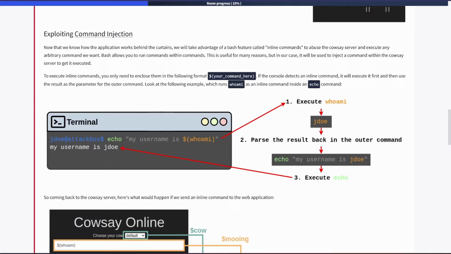I think it's called command substitution. Basically, they give you an example here: echo, my username is $, and then in the parentheses, you put your command, and that command is whoami. So when you run this, first it's going to execute the whoami command, and when it executes that, it gets the answer JDO, and then it's going to put that back into the echo command, but instead of printing out whoami, it's going to print out JDO, and then it executes echo. So it works backwards, executing commands.